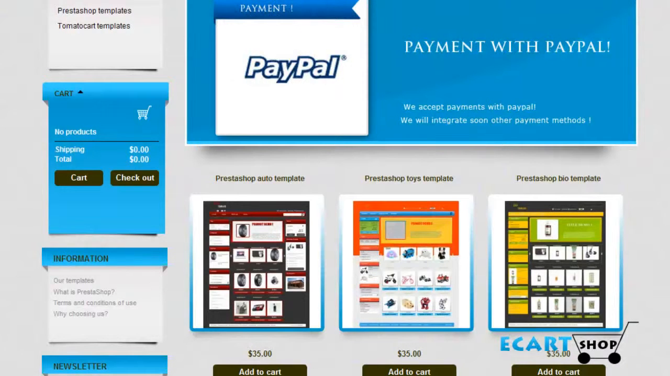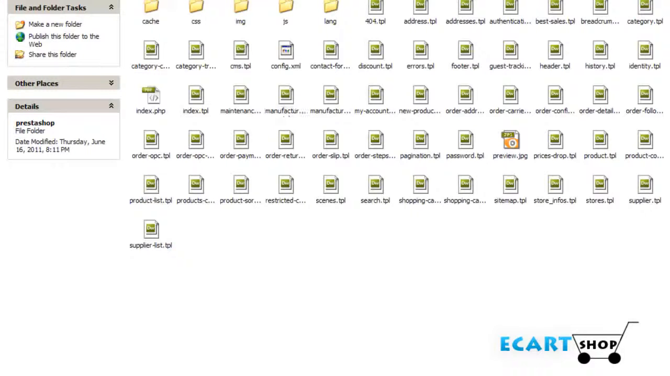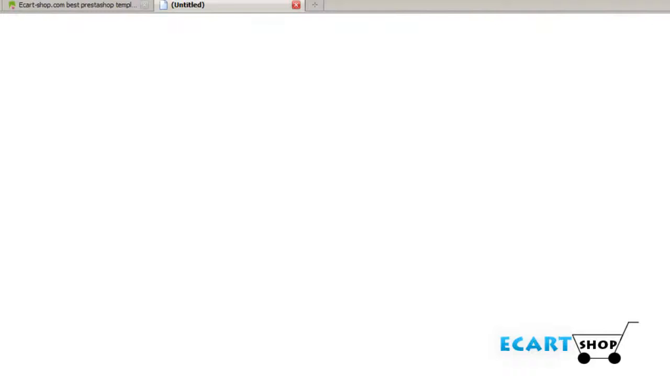Okay, so a very important feature on PrestaShop 1.4.3 is the caching system. This is very important because when you start to develop a template, you must enable the Smarty compilation. Otherwise, you will have problems rendering the template. So now I'm going to access this.